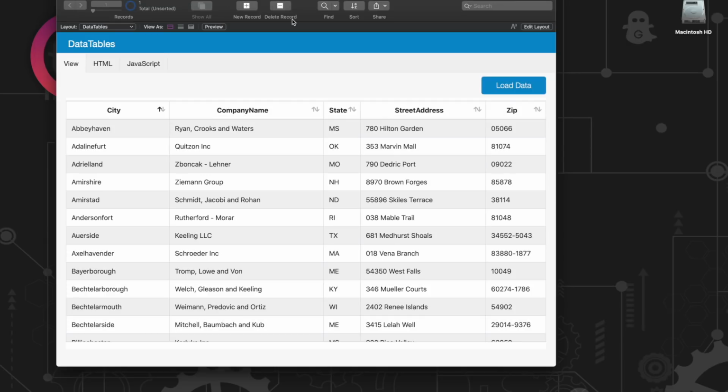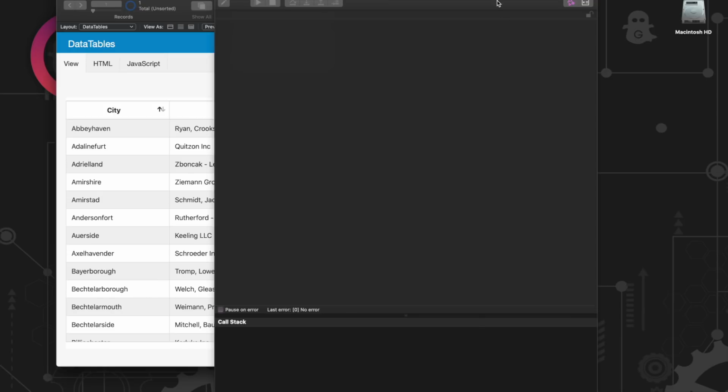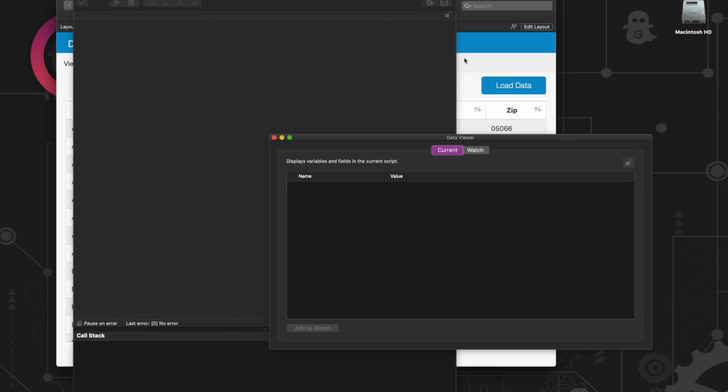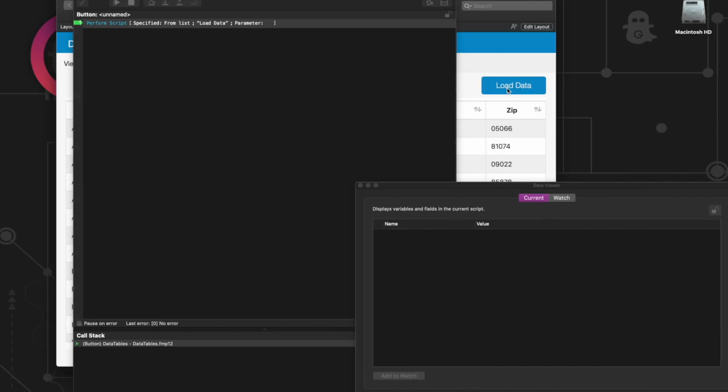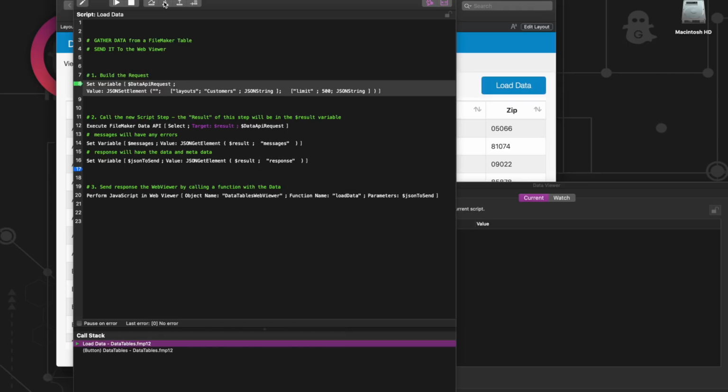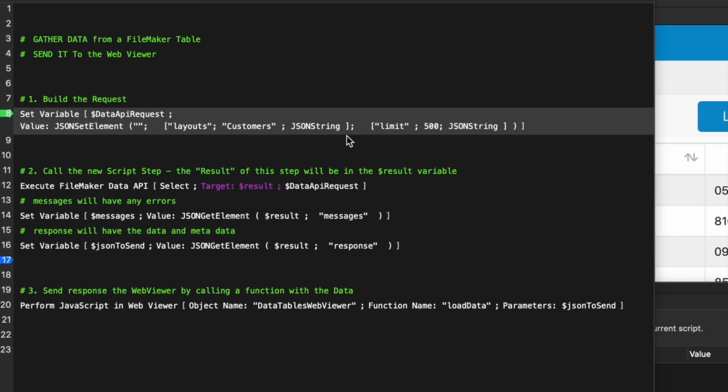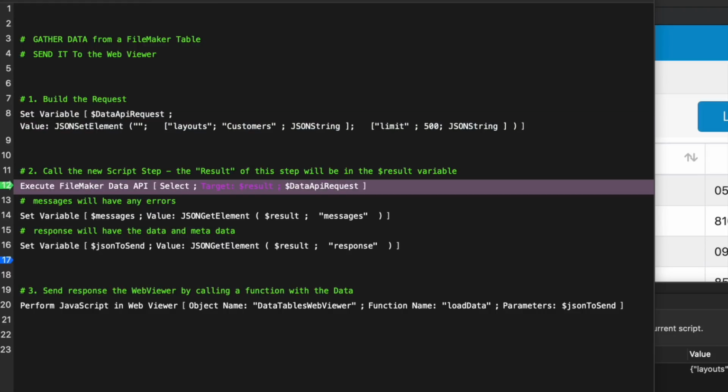So I want to look at one more thing, which is when we're loading the data, what is getting passed in and what is getting passed out when we run it. So I'm going to turn on debugger and data tape and the data viewer here, and let's load the data. So we're going to run that script. So first thing I'm doing is I'm building the data API request. And there's a bunch of options that you can set here, but really we're only setting a couple. And I'm going to go through the script in a minute, but I want to show you the result of this call.